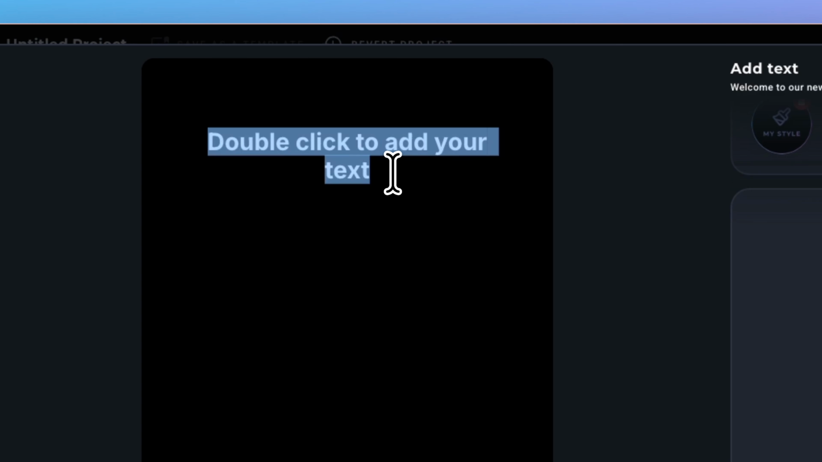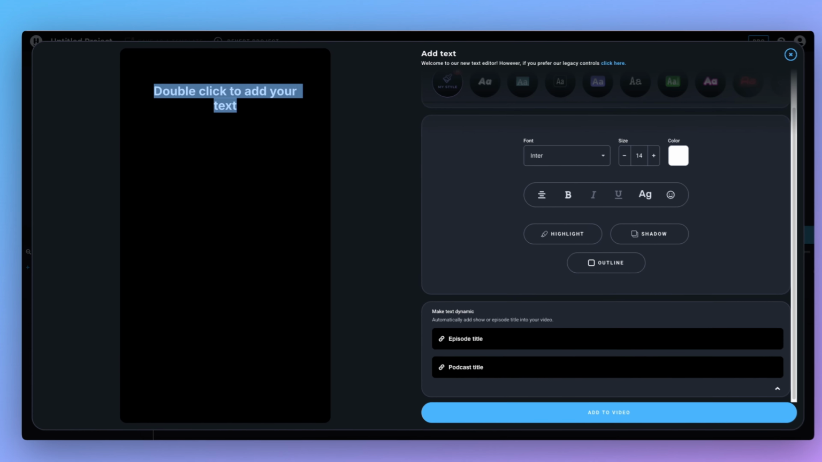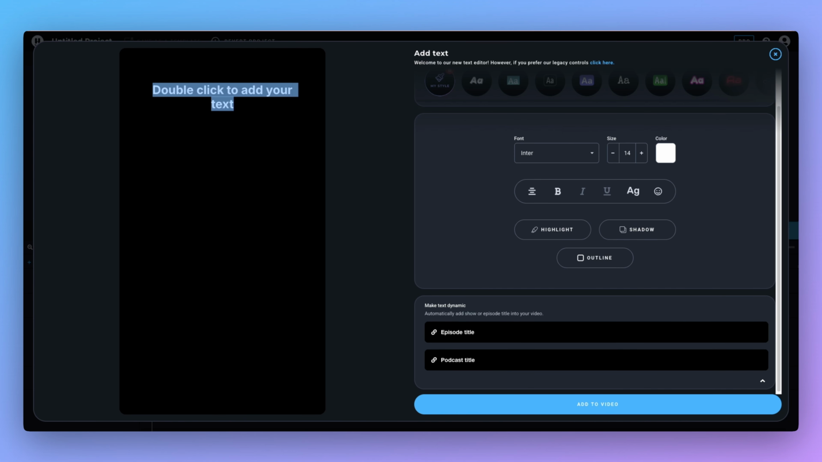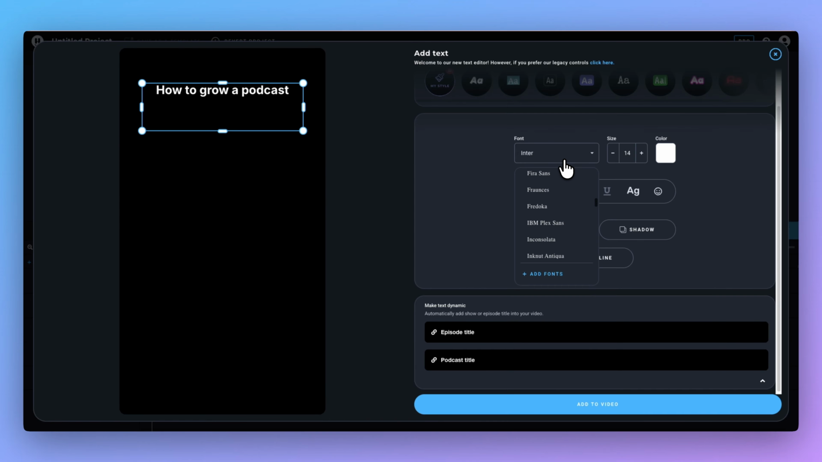But you can type in your show title or maybe a thought-provoking question. A lot of our podcast episodes are related to how to market and grow your podcast. So I'm going to do how to grow a podcast. Then I'm going to change things up to our brand font, which is this little lovely guy. It is bolded, so that's great.